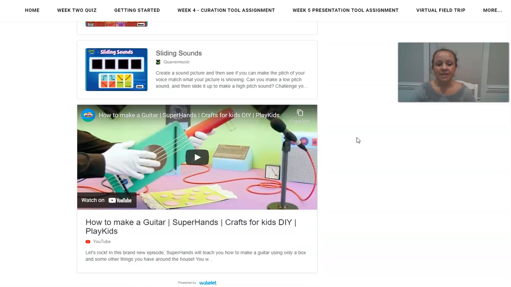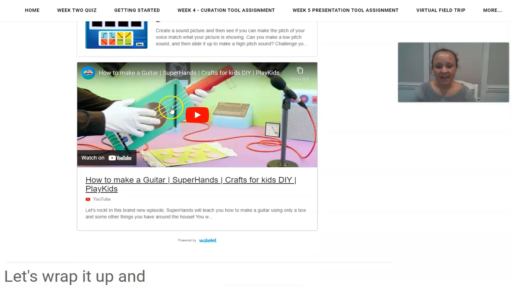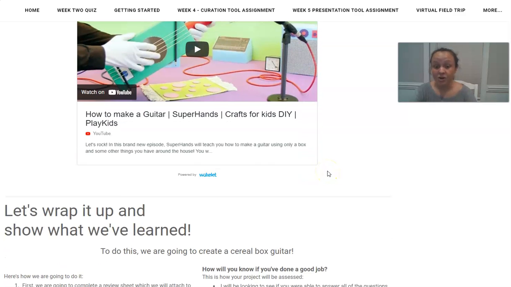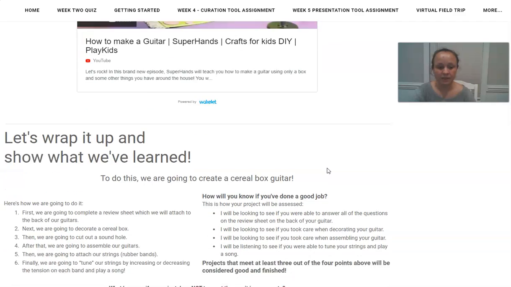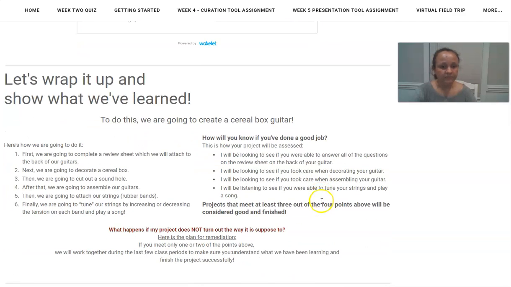And then an example of how to make and adjust the sound on a Cereal Box guitar. Now, they don't do the best job in the world of showing you, actually, they don't play this one, but Cereal Box guitars actually can be played. And so what I do is I make them with my kids. I make a version that actually can be played, so it's pretty cool. And so that's what this final assignment is. Let's wrap it up and show what we've learned.